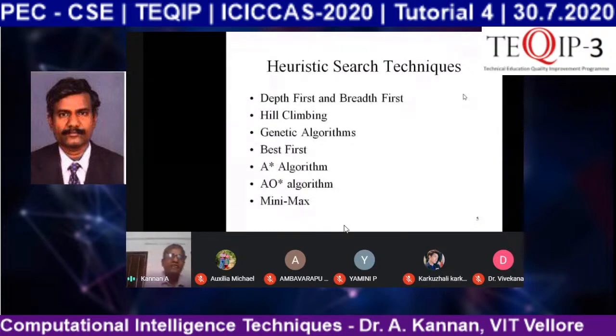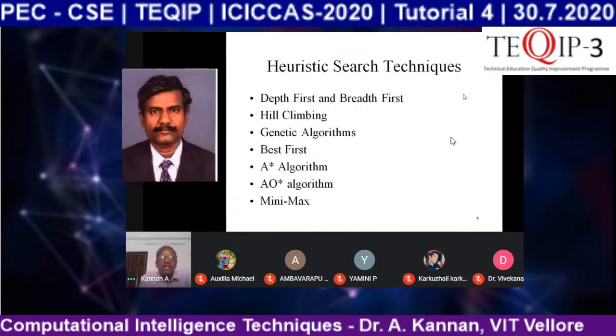Search techniques are depth first, breadth first, hill climbing, and genetic algorithm, which will provide the optimal solution, the best first, A star, AO star, minimax. The minimax algorithm is used for game playing. It has one minimizing play and one maximizing play. In the minimizing play, you will be trying to minimize the score. It is for the opponent.